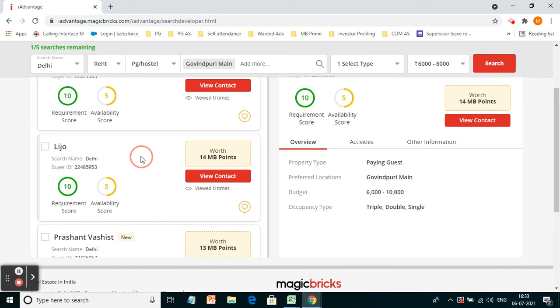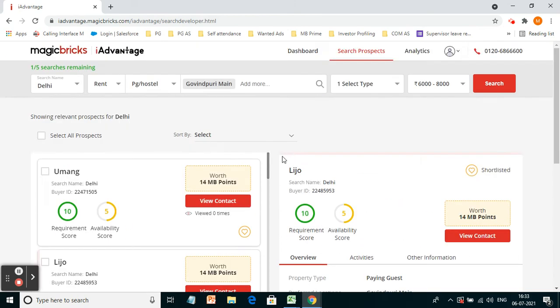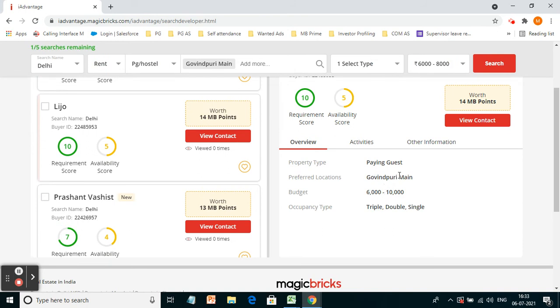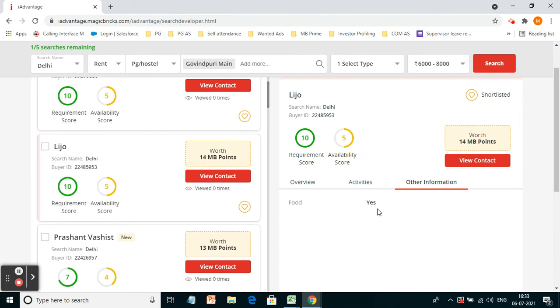Similarly, if you click on the other lead, Lijo is also looking for a paying guest in Govindpuri Main between 6,000 and 10,000, with triple, double, and single sharing. Lijo has been active since 5th July, and last active is also 5th July. He is also looking for a PG which provides food.